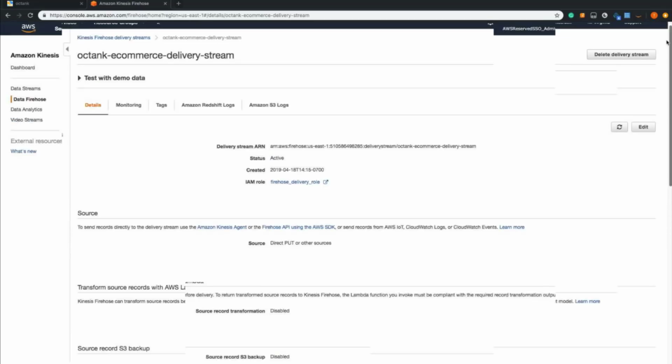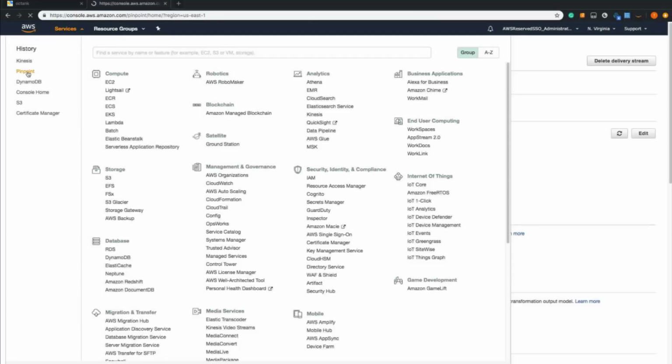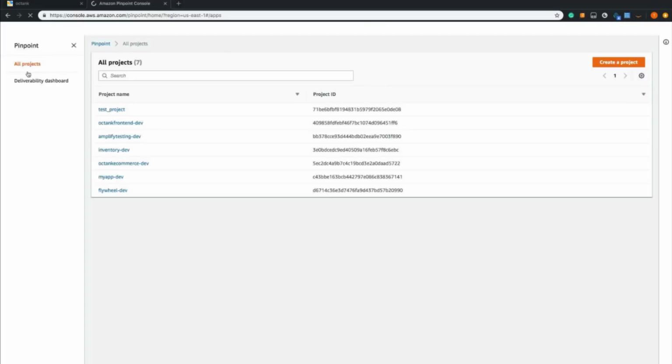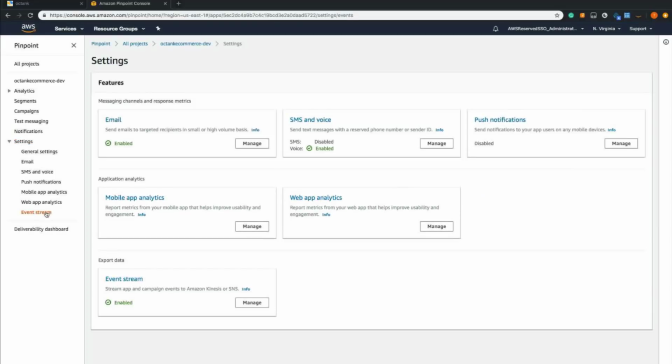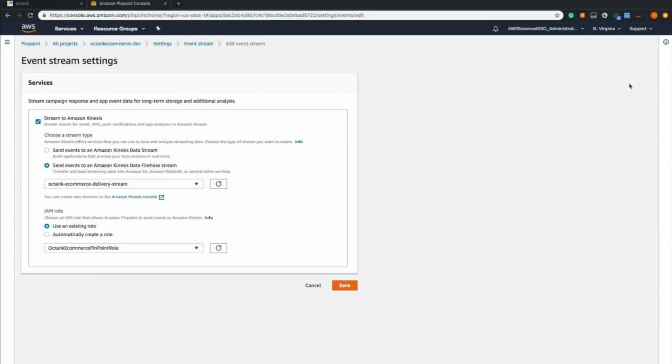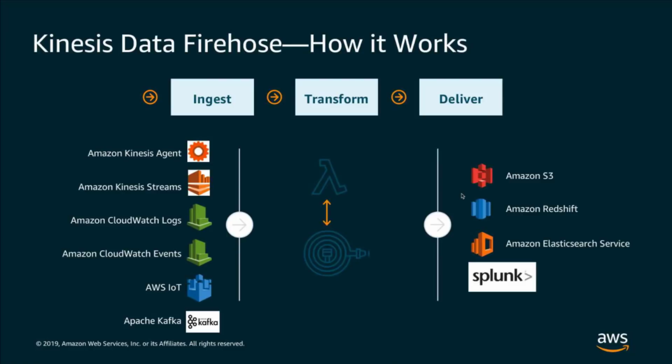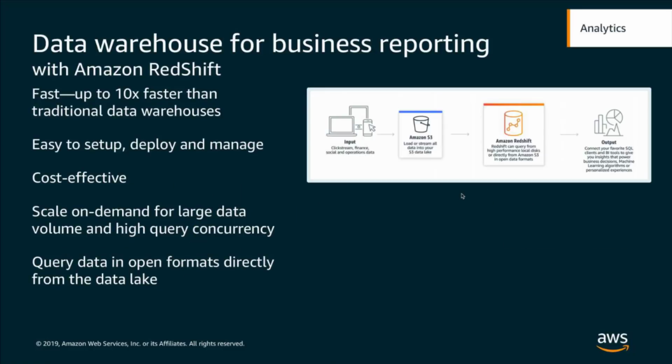So going back to Pinpoint, to our Pinpoint application, if you go to settings, then you go to event stream. This is where you configure the stream where you want to deliver the Pinpoint data. And that's mainly because Pinpoint is not meant for long-term storage. So next, let's talk about Amazon Redshift. Amazon Redshift is a fast, scalable data warehouse that makes it simple and cost-effective to analyze all the data across your data warehouse and data lakes.